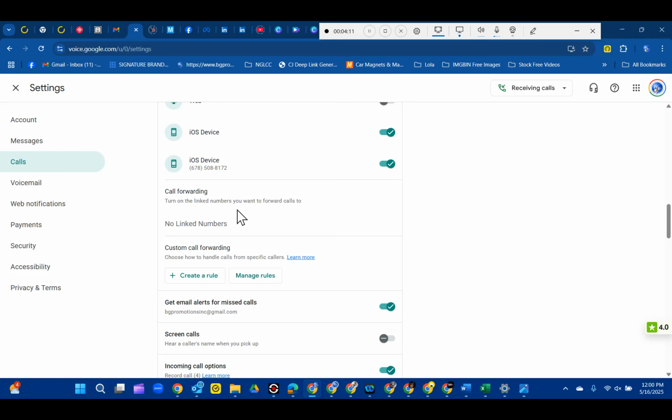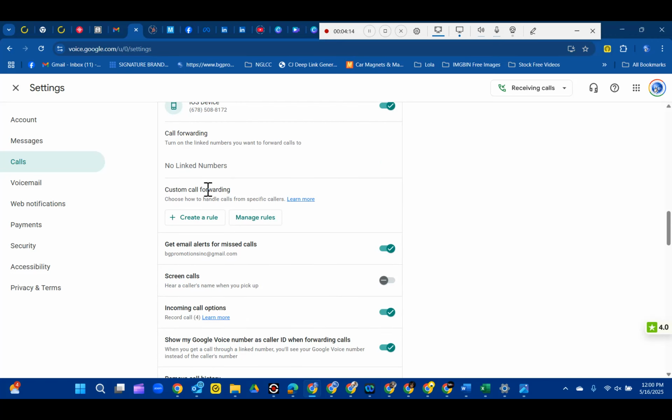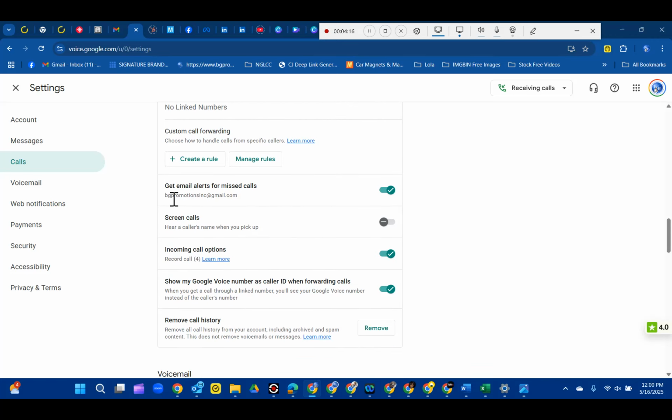Now, call forwarding, you can pass by through here. Now, I want you to mock the same thing you see here. Get email alerts for missed calls. Turn it on.